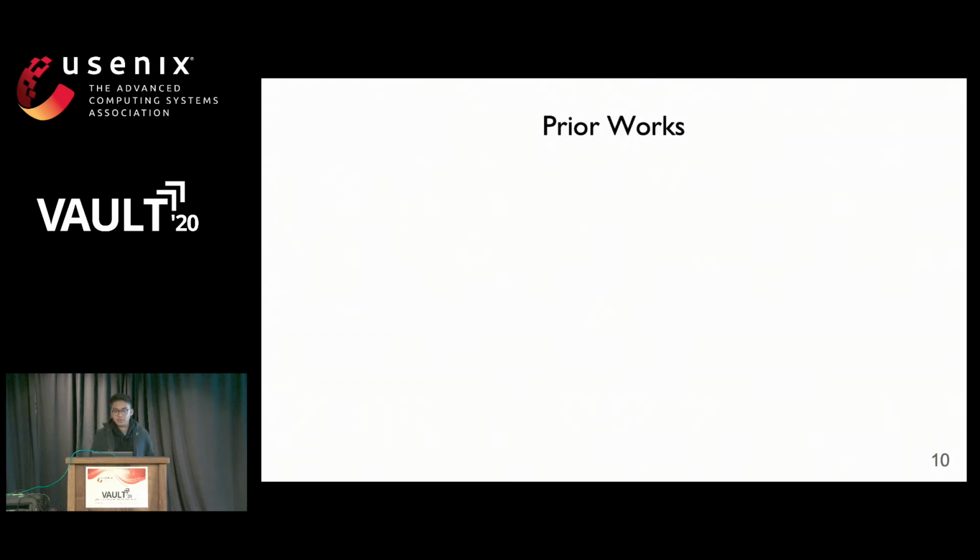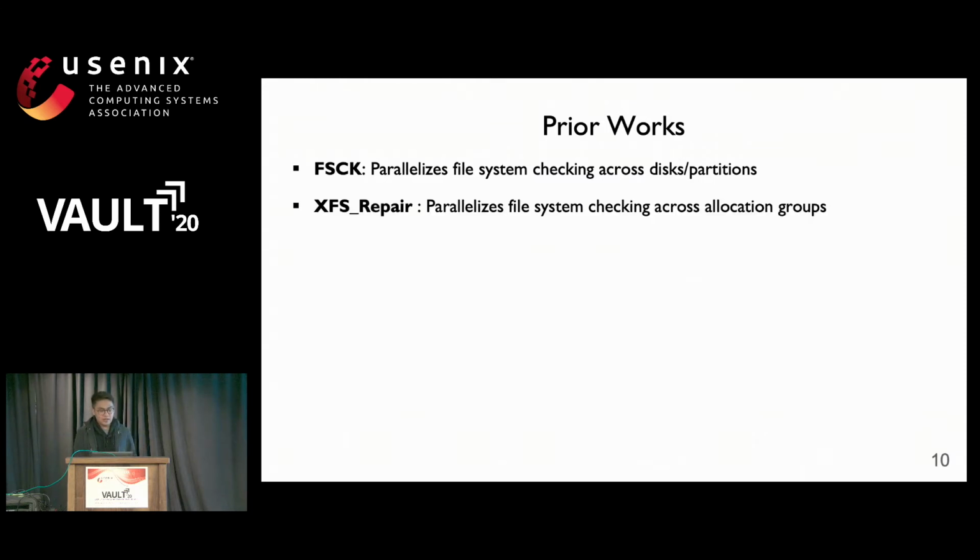There are currently a few approaches that aim to improve the way file system checking performs. First off, FSCK can parallelize checking across disks or partitions. XFS repair, which is the file system checker for XFS, can parallelize file system checking across allocation groups. However, for both these approaches, parallelization is limited to a coarse granularity and can potentially cause issues.